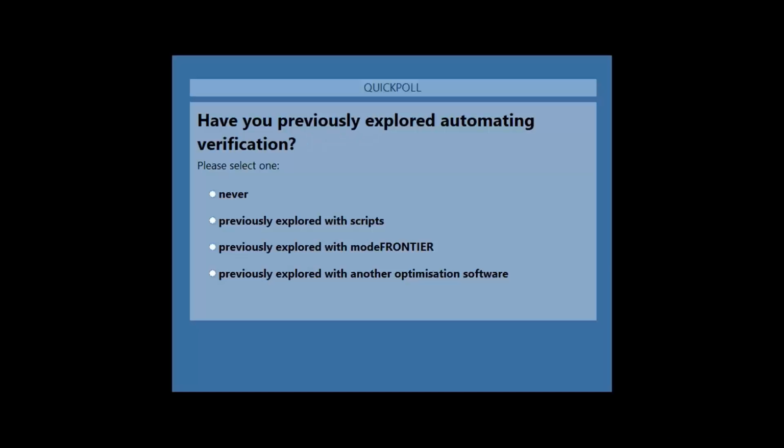Okay, so Karen, I said we were going to try and keep you engaged and have some interactivity, so perhaps we could run the first poll. Absolutely. So the poll should appear on your screen now. We would be interested to note whether you've previously explored any automated verification before. The options are: never, previously explored with scripts, previously explored with modeFRONTIER, or any other optimization software. So I'll give you a few minutes to have a look.